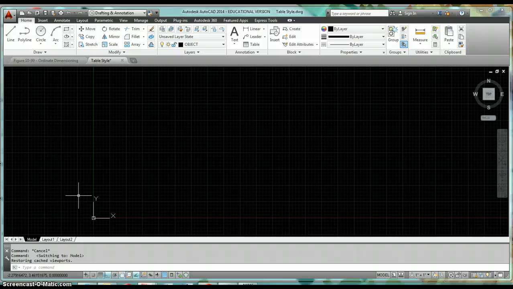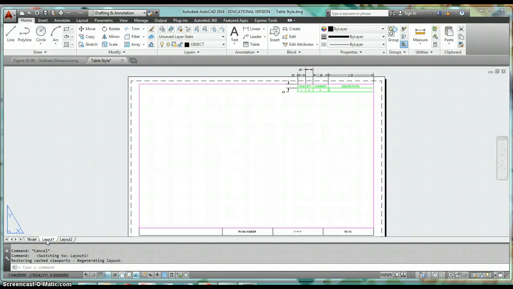Okay, when that opens up, it should probably open to model space. So you'll want to go ahead and come down here and click on layout 1. Now it'll take you to paper space. And this is where we're going to create our table and create our table style. You can create your table style in model space, and that's fine. I just chose to do it from paper space here.